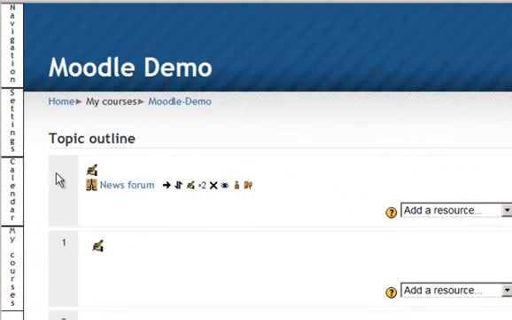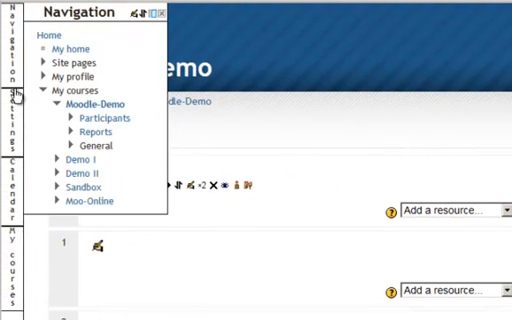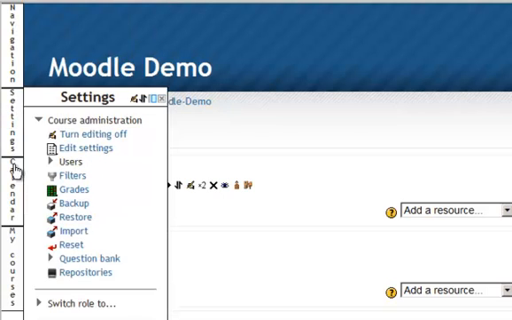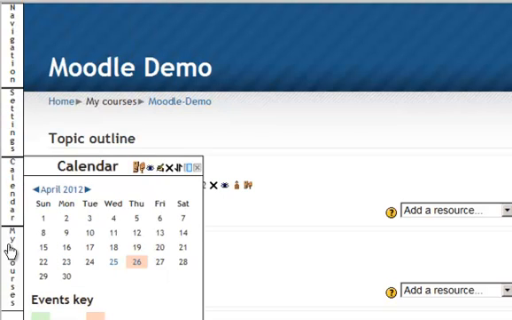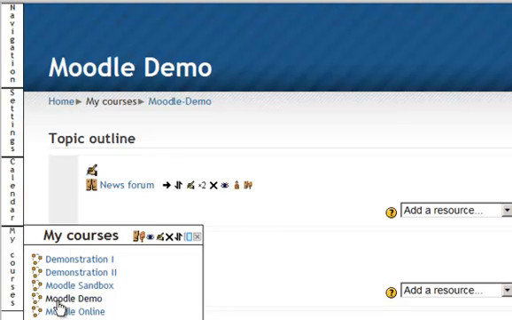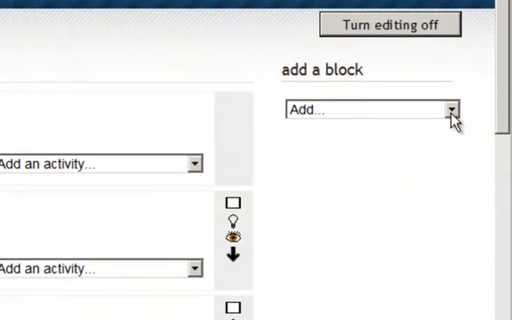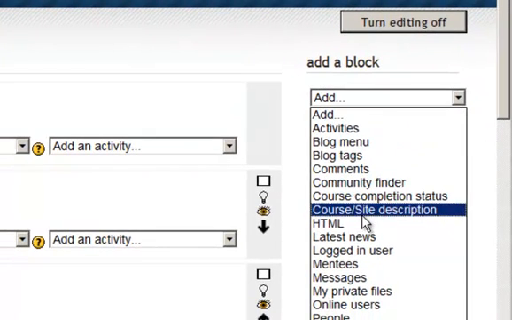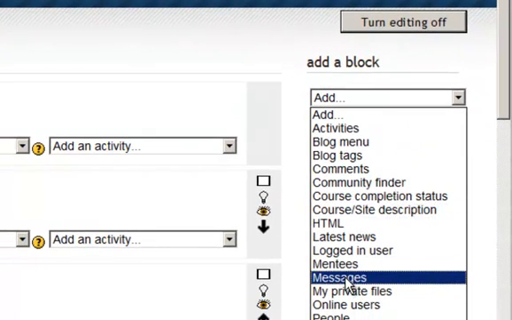Now you'll see on the dock I have navigation, I have settings, I have a calendar, and I have my courses, so I can easily flip between the different classes. Now let's look at messages. Under Add a Block, I will select Messages.